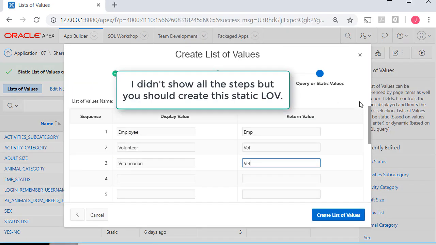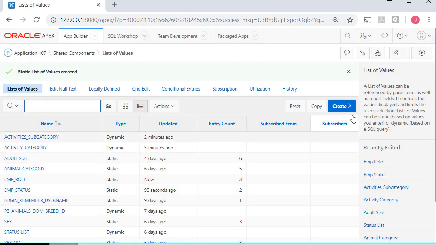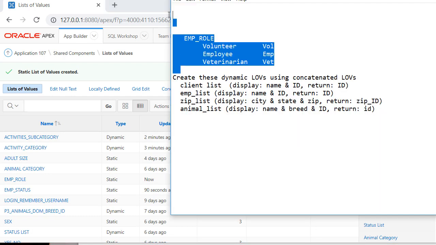So I paused the video while I started this static list. This is the display column. This is the return value stored in the foreign key field. So I'll create that list. Coming back to Notepad. So we've done that.